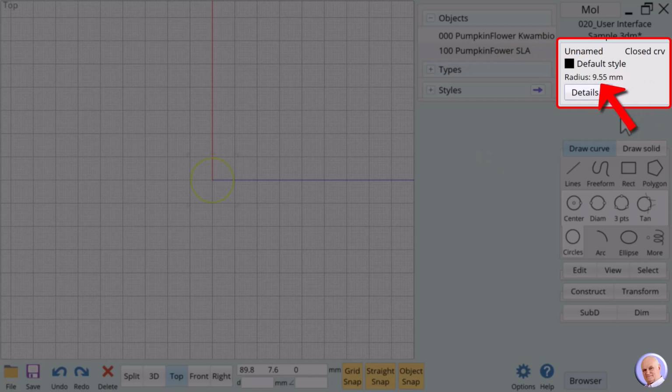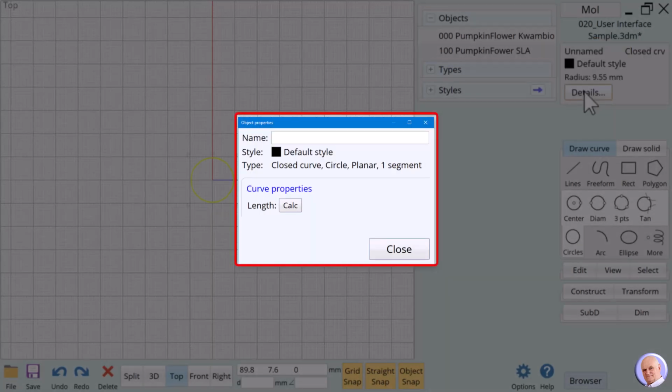And finally, new to version 4, there is a Details button that, when clicked, opens up a dialog with detailed information, including the ability to calculate more useful information. In this case, it calculates the circumference of the circle. This is very helpful information when using certain verbs like flow. I mentioned altering. This dialog also allows us to name the object.